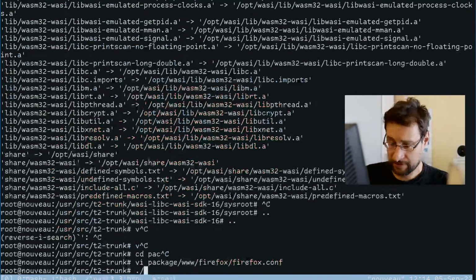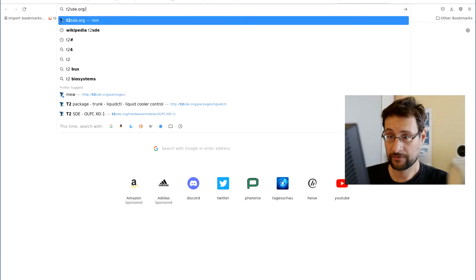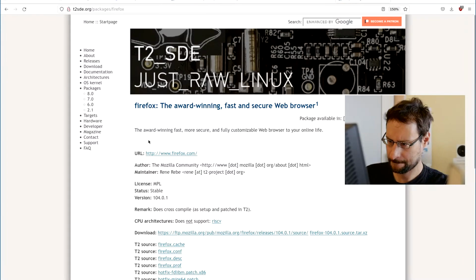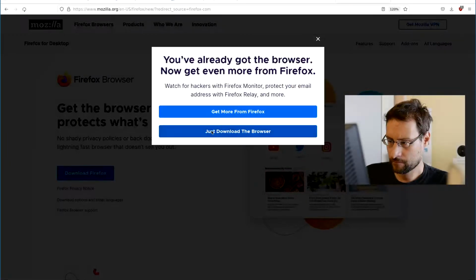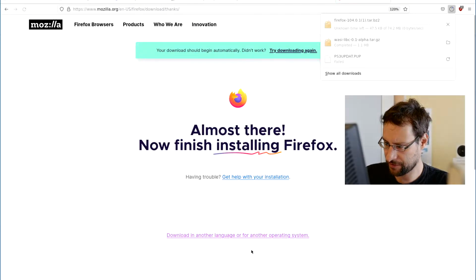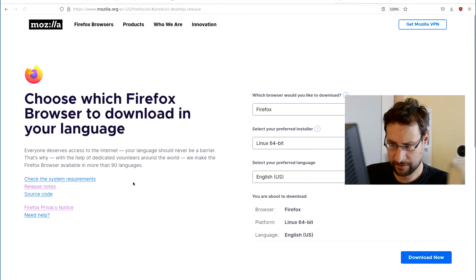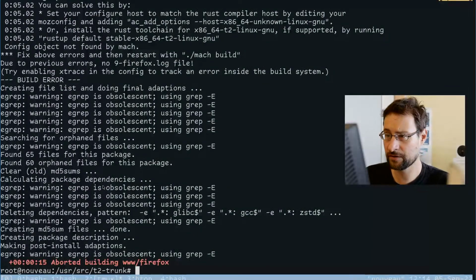Opt WASI, let's see if that is the right option. And maybe also take a look, sometimes there is a minor Firefox update. It's always harassing me to get more. No, I didn't want that. Another language and OS. 104.1 is probably what we built.